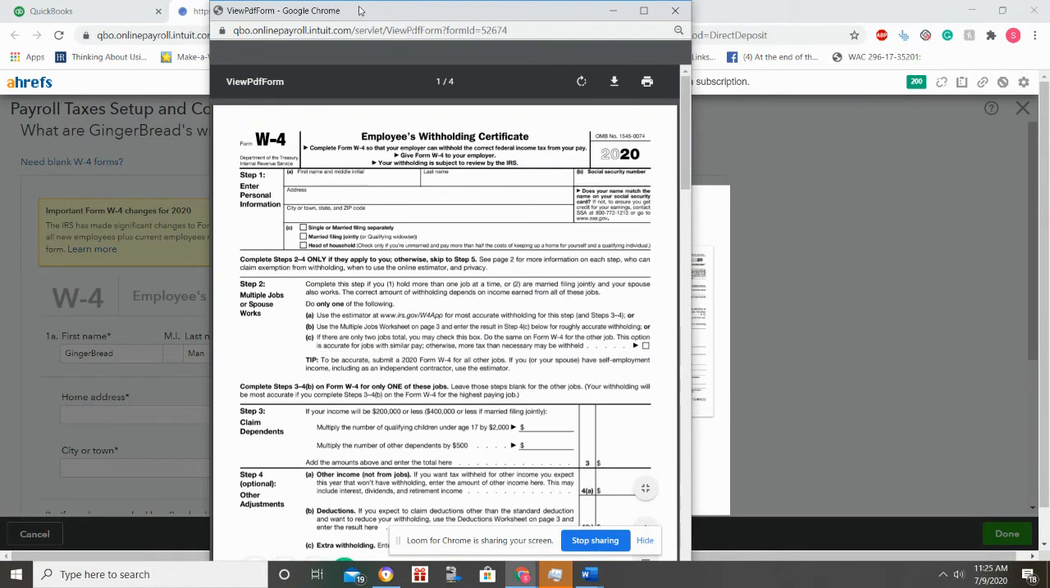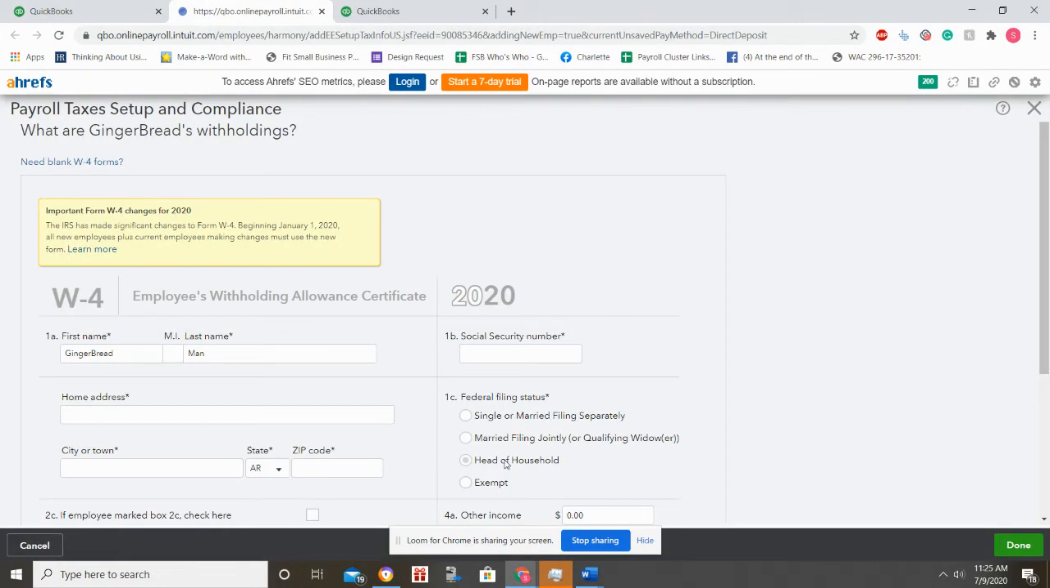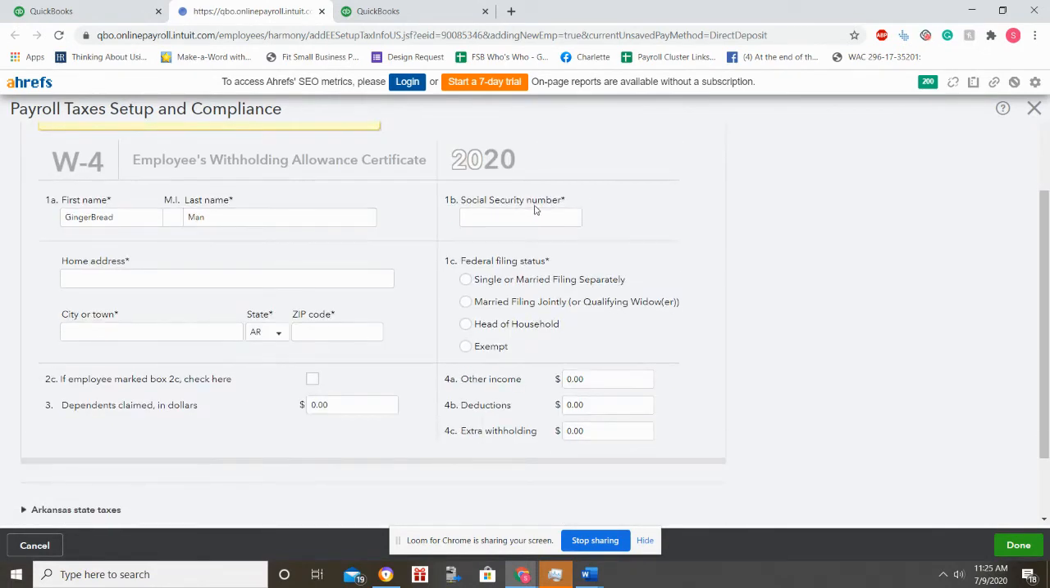Okay, so it pulls it up in PDF form. It's 2020 W-4, and you can print it as needed, and as many versions as you need. Now let's click Got It and go to the next page. So it basically shows you all the information you would get on the W-4 form. So it carries over the information you've already input, like the employee's name. You'll need to put in like a social security number and an address.